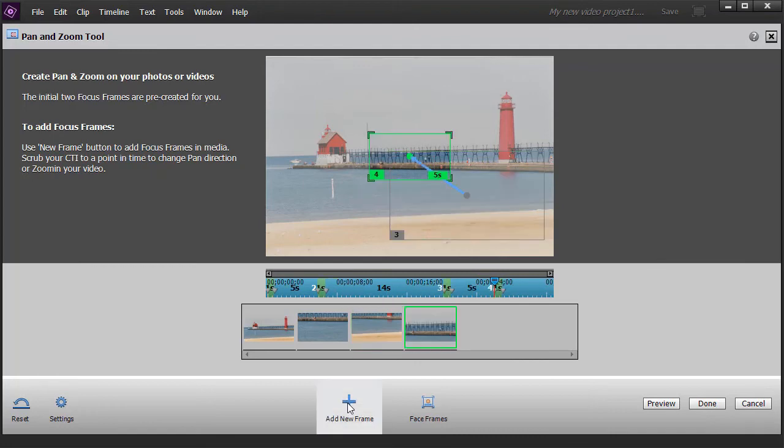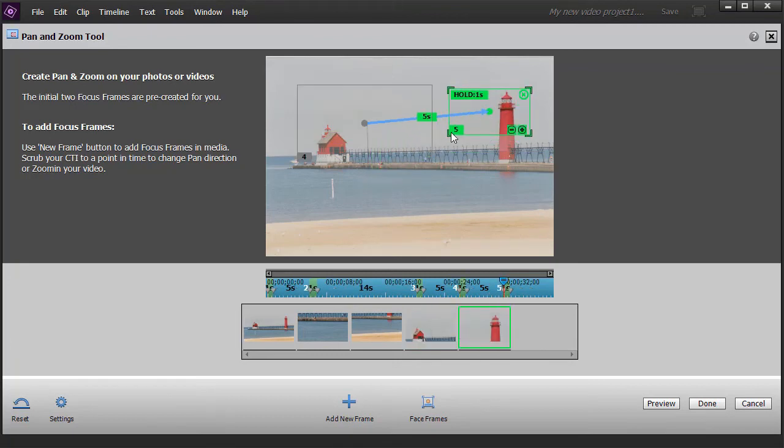I can do this as many times as I want, and I can take it, drag it, resize it, and move it. There's the number 5. Again, it starts in the middle, and I can take it, drag it, and move it.